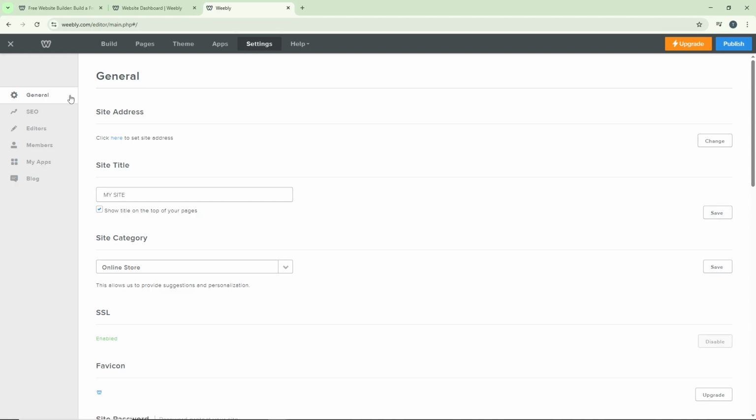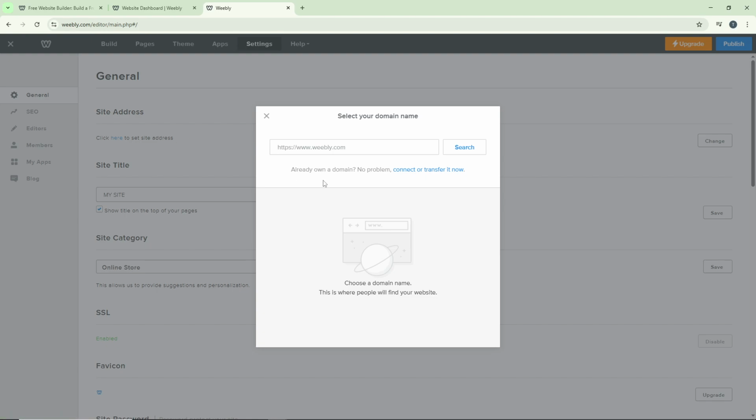In the General settings, you'll see a section labeled Site Address. Within this section, there's a highlighted piece of text that says, "Here." Click on it to continue. This link will take you to the domain management area where you can make changes to your web address.